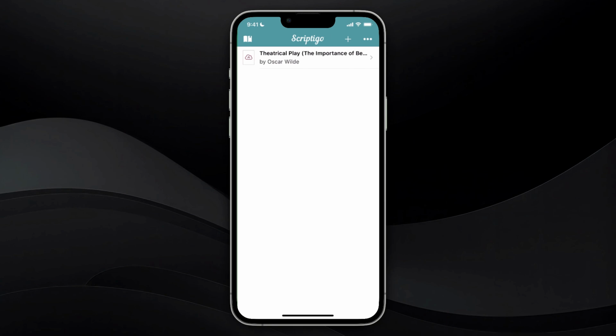Now you'll notice an icon right next to the scripts, which indicates that this is a shared script. If the arrow in the cloud icon points upwards, that means that I'm the owner and I'm the one that is sharing this script with others. If it points downward, I am not the owner of the script and it's being shared with me. And there you have it. That's how simple it is to set up the sharing and the tracking of scripts inside of Scriptigo Pro.